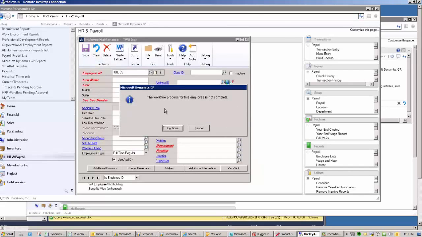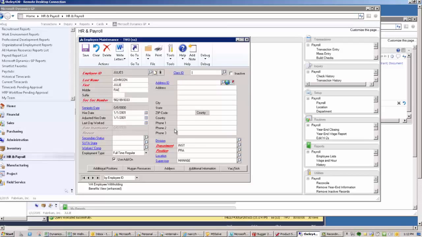This warning message is telling us that we have a workflow in process for Julie. That will be nice to know as we have the payroll admin or HR admin users in the back office doing work. If there is a workflow in process, it does warn them, but it does not stop them from making changes on the employee record.